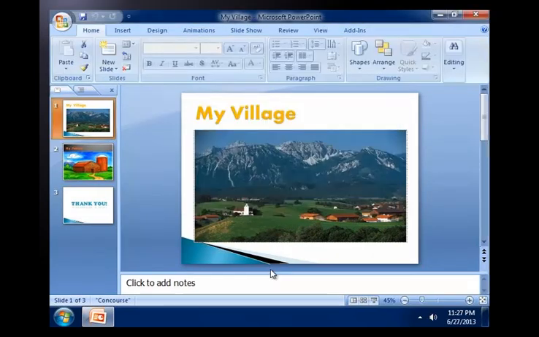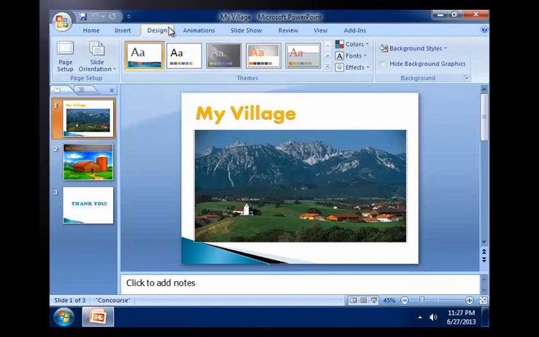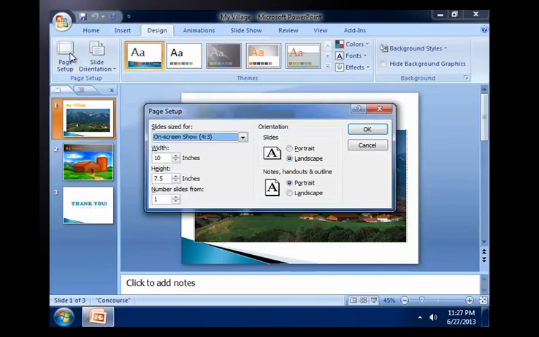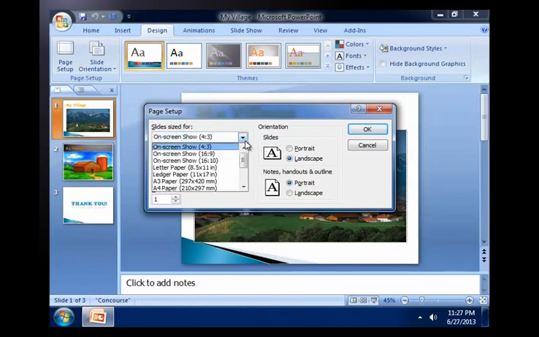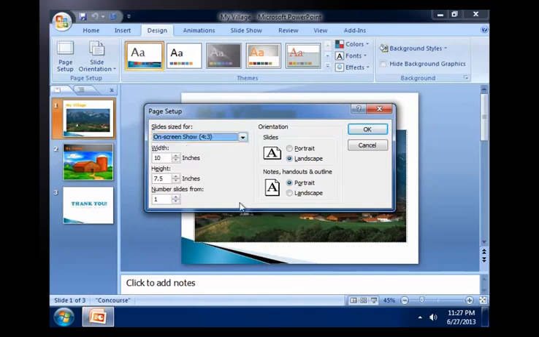To specify presentation setup, click on the Design tab. Click the Page Setup option in the Page Setup group. The Page Setup dialog box appears. Select an appropriate size for the slide from the Slide Size drop-down menu. Select the orientation of the slides, notes, handouts, and outline from the Orientation section. Click OK to apply the setup.